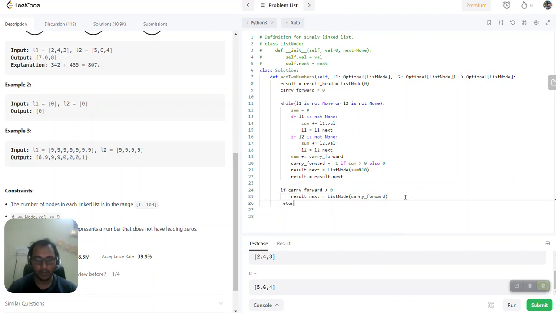We'll return the result, but we'll return the result head. Since in result head we started with a dummy node, our actual result will start from result.next. So we'll return result head.next.